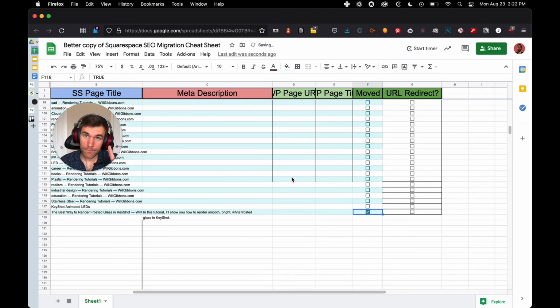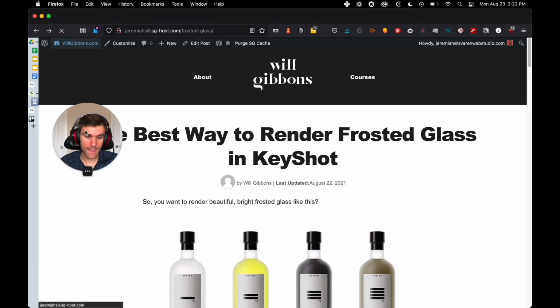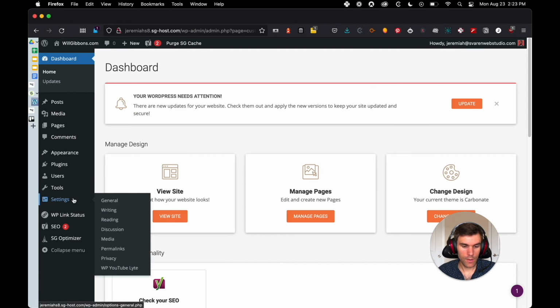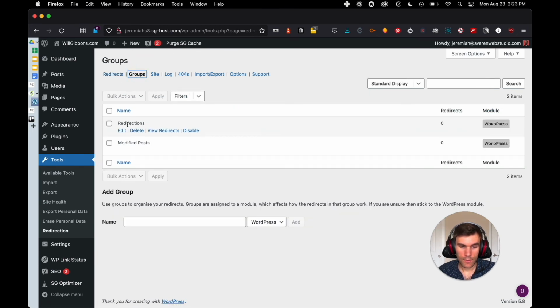Now, one more thing we need to do for this specific page is go into the WordPress backend, or dashboard they call it, however you want to call it. And then we want to go into our tools and redirection. Now, maybe you want to do this too, there's some groups here. So I'm going to add a new group down here at the bottom, and I'm going to call it old blog posts.